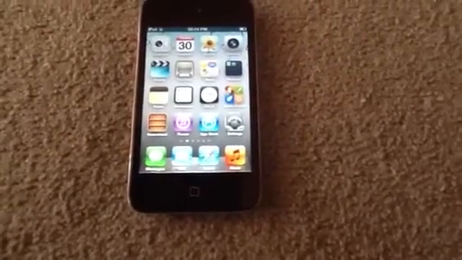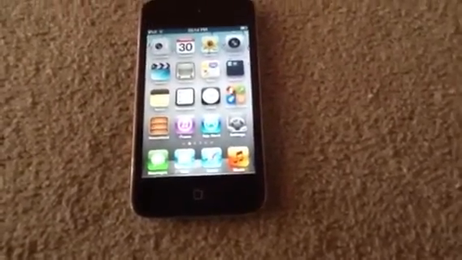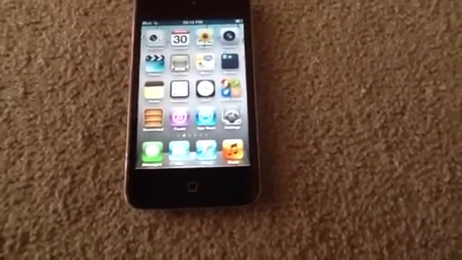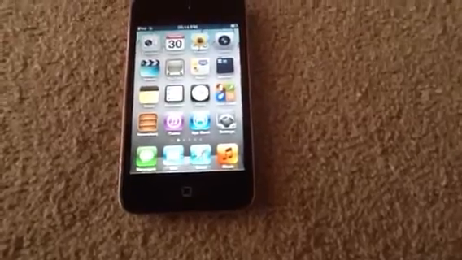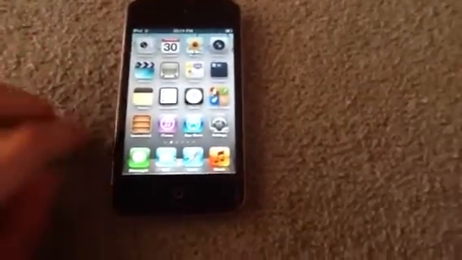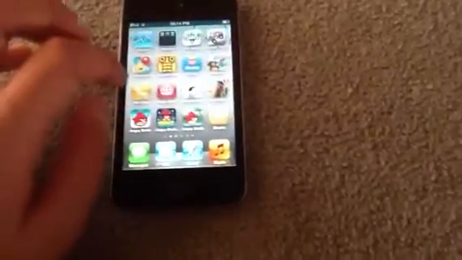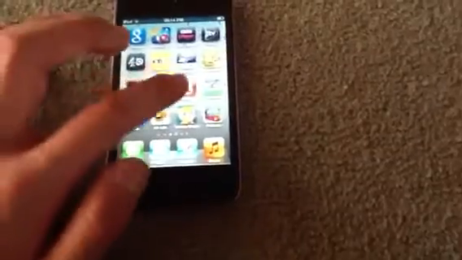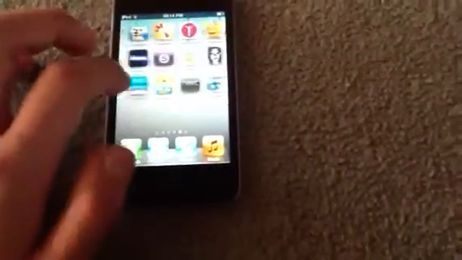Messages is like sending a text, but it's over the internet, so it's like sending to other people with iPods. You've got music, so you can listen to your music. Safari, which is the internet browser for viewing web pages, and you've got the mail for viewing email. Now I've got these pages as I've downloaded lots of apps. I've got Temple Run, Angry Birds, Doodle Jump, and as you can see I've pretty much loaded my iPod.